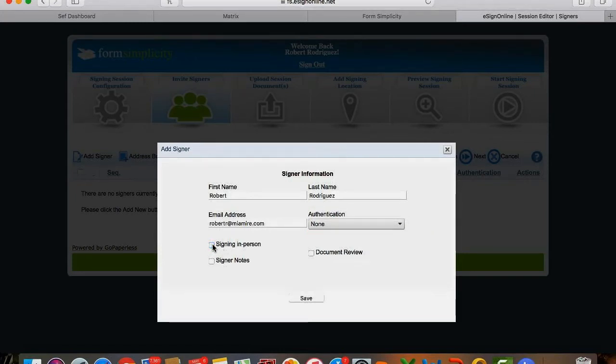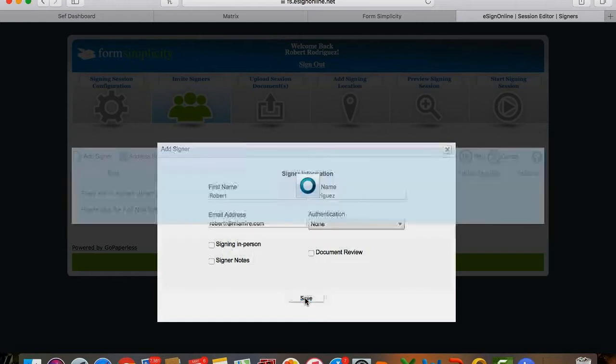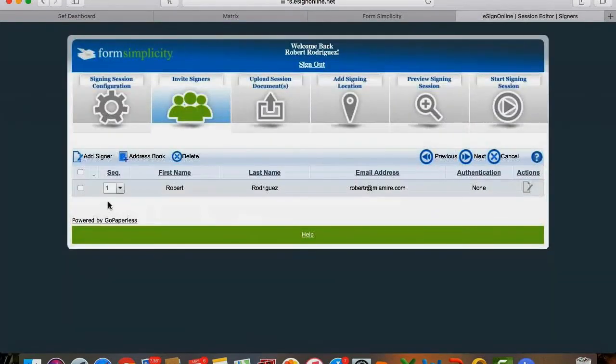Now, if they're not signing in person, you don't have to do the signing in person. You simply will send them an email, and you'll look here at sequence. So if you were doing more than one signer, you can select a sequence. Now, in this case, I'm only doing one signer, which will be myself. I'm acting as the buyer today, and we're going to go ahead and hit next.